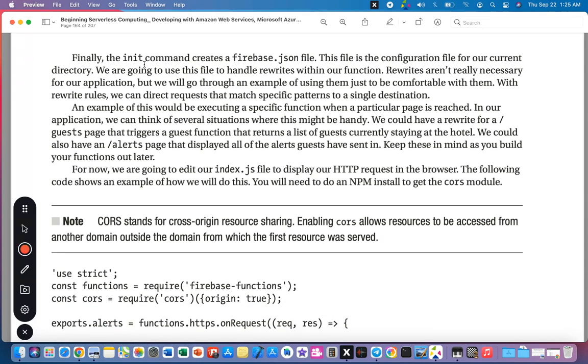Finally, the init or the initialize command creates a firebase.json file. This file is the configuration file for our current directory. We are going to use this file to handle rewrites within our function. Rewrites aren't really necessary for our application, but we will go through an example of using them just to be comfortable with them. With rewrite rules, we can direct requests that match specific patterns to a single destination.